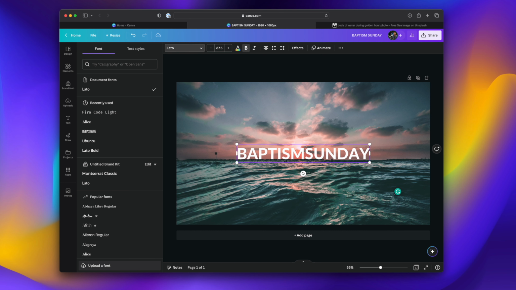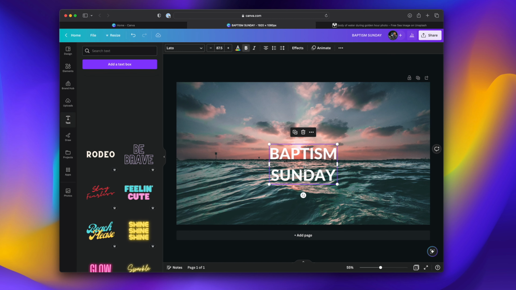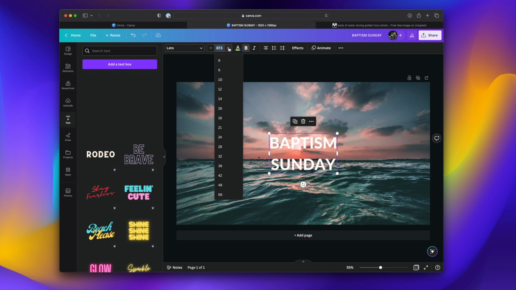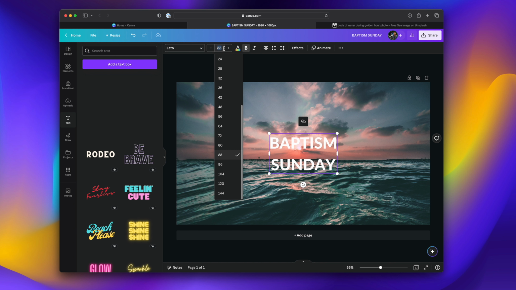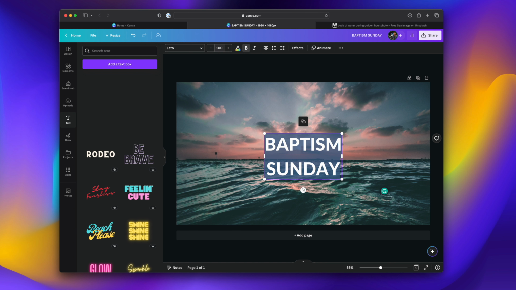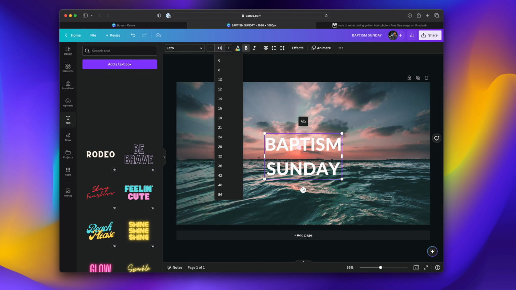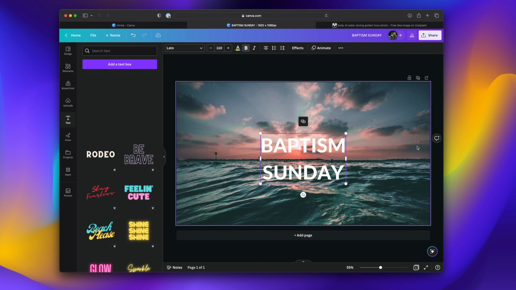Now, I'm actually going to go ahead and separate these and put them on separate lines here. And I have an idea I'm going to go ahead and play with. And we're going to go ahead and make this a lot bigger. Let's do 100. Let's do 120. Actually, let's do 110. Okay.